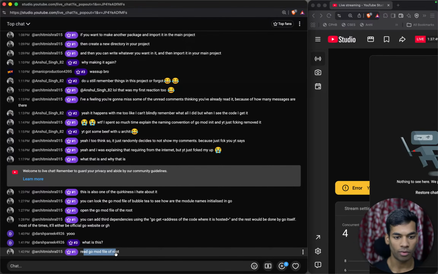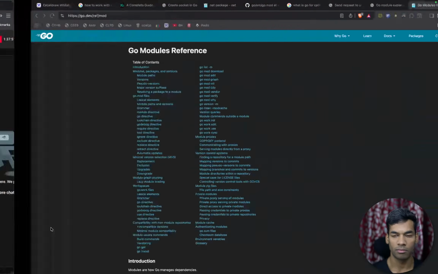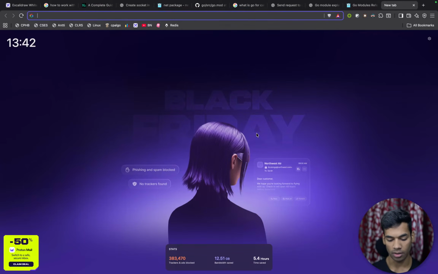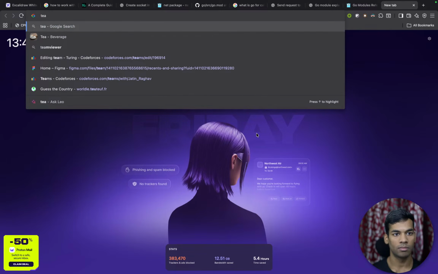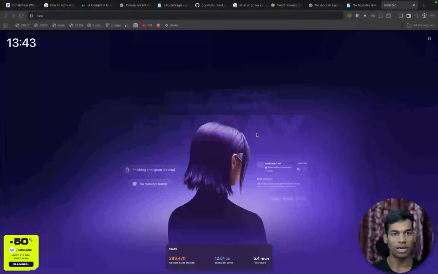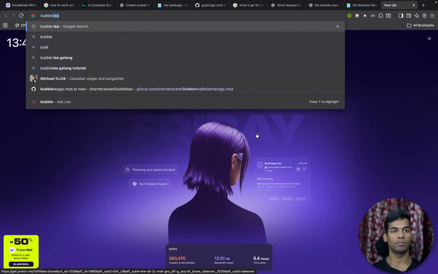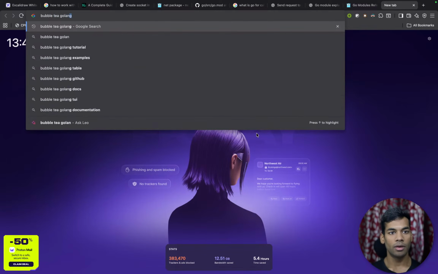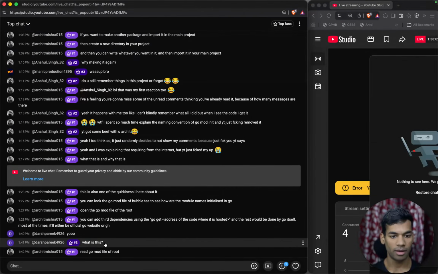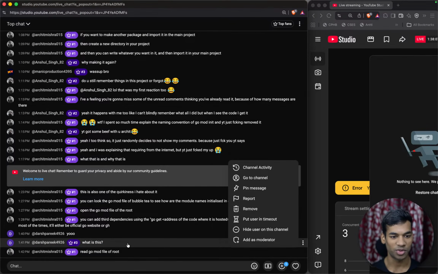And read the go.mod file of the root. What is the name? Bubble Tea. Bubble Golang. And yes, we are building Redis in Go, Mr. Darsh Parik.